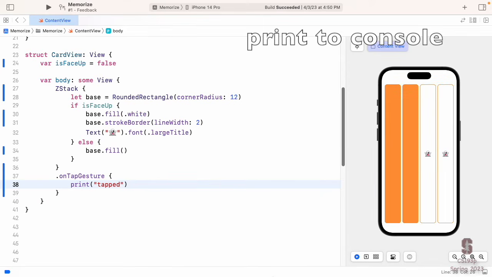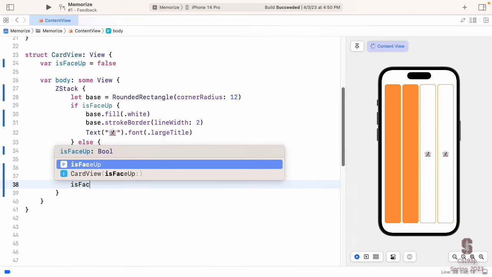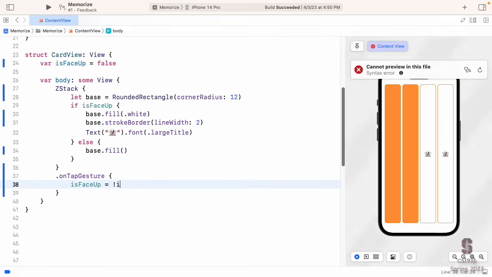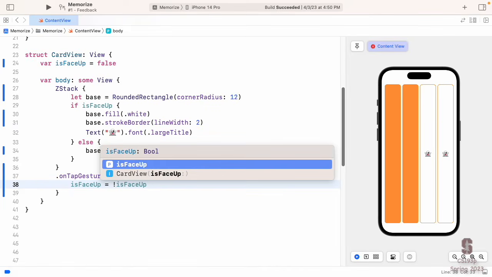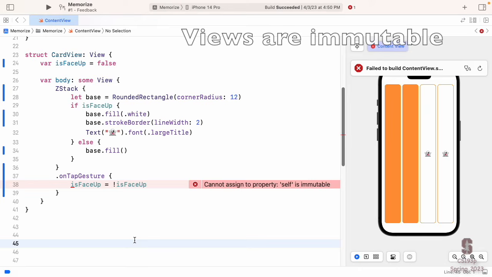All right, so that's good. We know that this onTapGesture is working. I clicked on it, it said tapped. Now we want to flip the card over. So let's put that in here. isFaceUp equals not isFaceUp. Right? Does everyone agree that would flip this card over? Saying isFaceUp is not isFaceUp, flip it. Oh no! Cannot assign property: self is immutable.